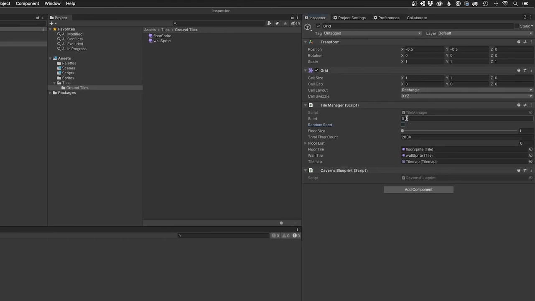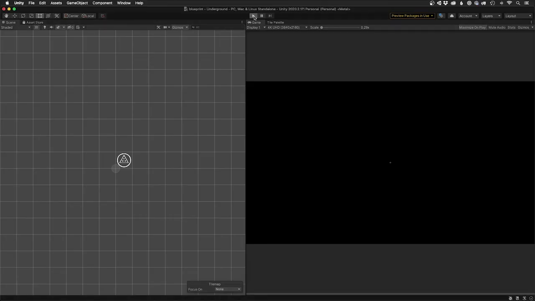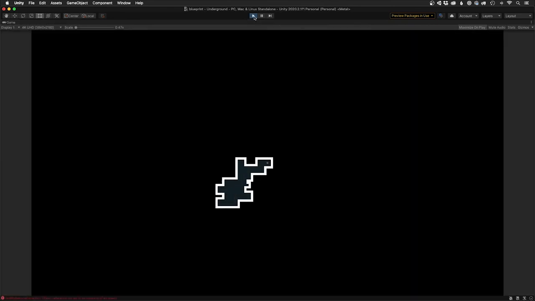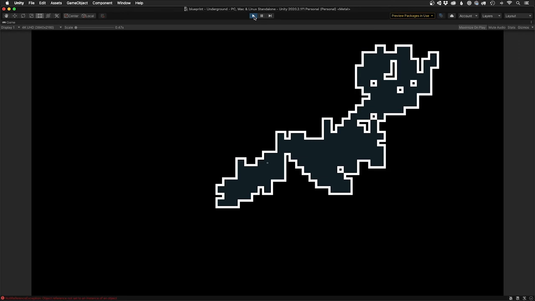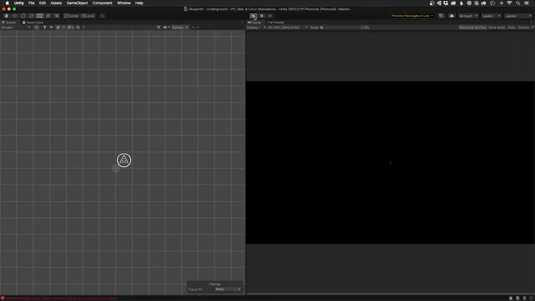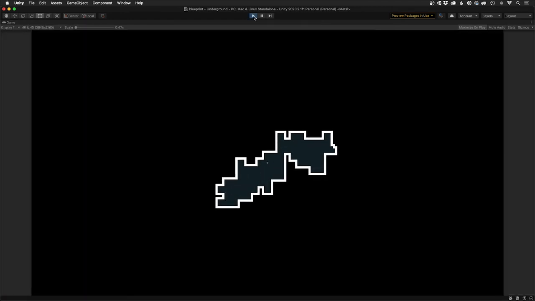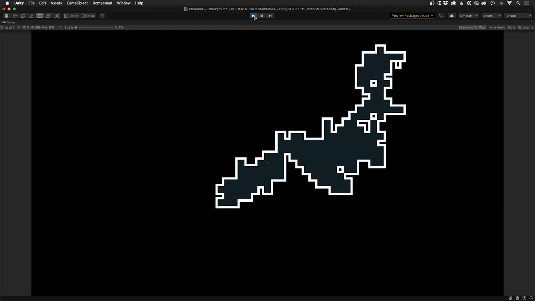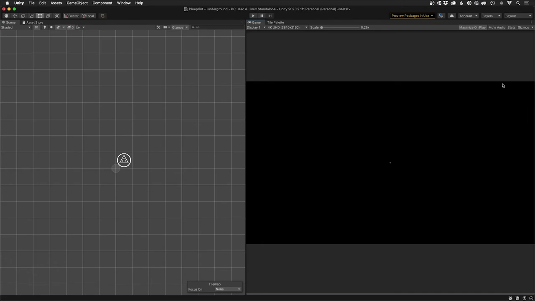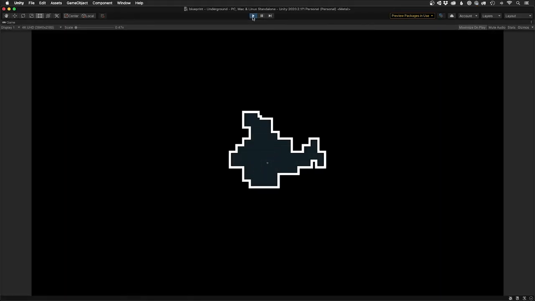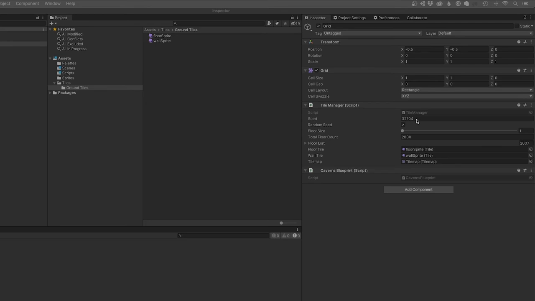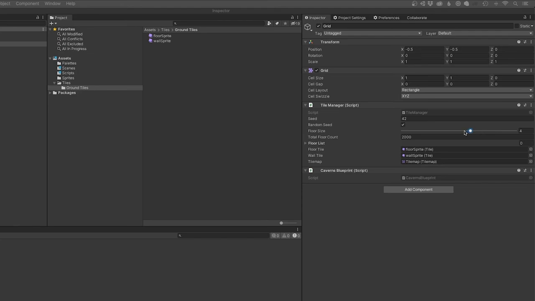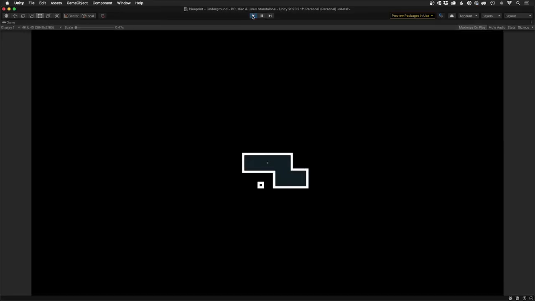If I set random seed to false and enter a value of 42 as the seed, you'll see that the map produced will now be the same no matter how many times we hit play. But if I set random seed to true, then we get a totally different map. And the seed is now a randomly selected number. Also, if I change the floor size to 3, each floor section is now much bigger than before.